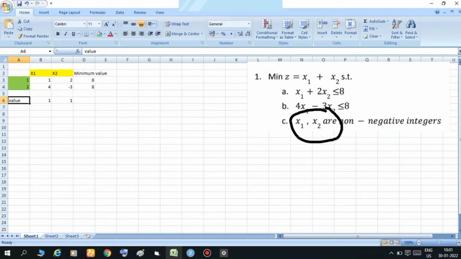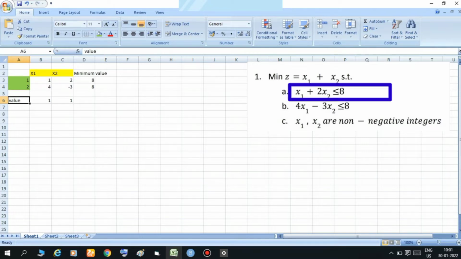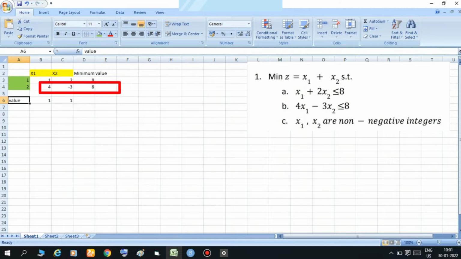In this problem we see that x1 and x2 are two variables, so we put x1 and x2 here. And here two constraints, so we write 1 and 2. In the first constraint we see that x1 is equal to 1 and x2 is equal to 2 and minimum value 8. So we put it here in this way. Similarly we put the second constraint here. Here we see that x1 is equal to 1 and x2 is equal to 1. So we put the values x1 is equal to 1 and x2 is equal to 1.